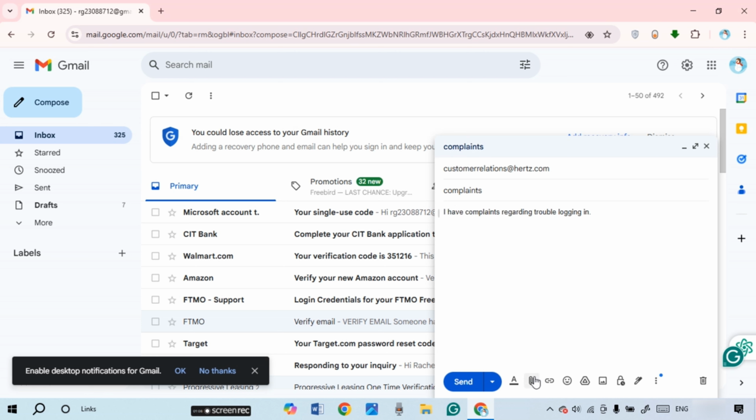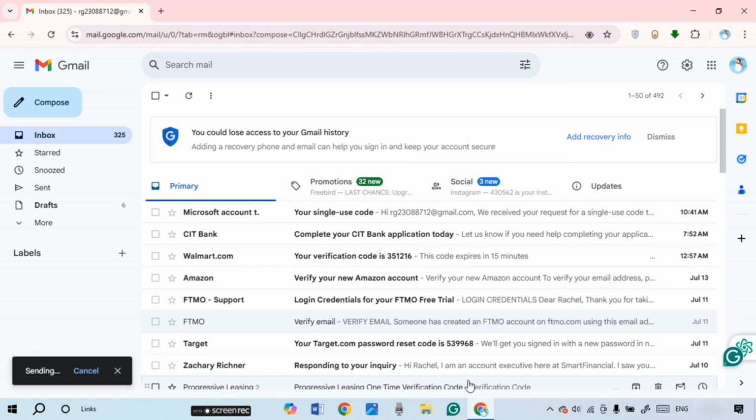You can also attach the documents if you want. After you do that, click on the send option that you can see on the screen. Now after that, the email will be sent. Hertz will review your email. After that, Hertz will reply to you via email itself. So like this too, you'll be able to file the complaint.